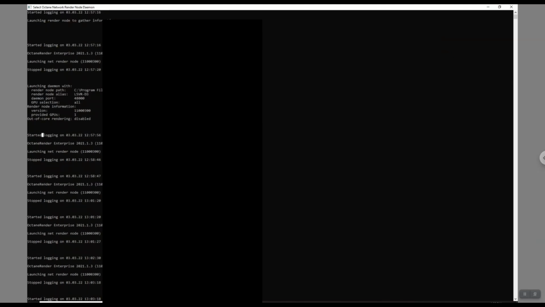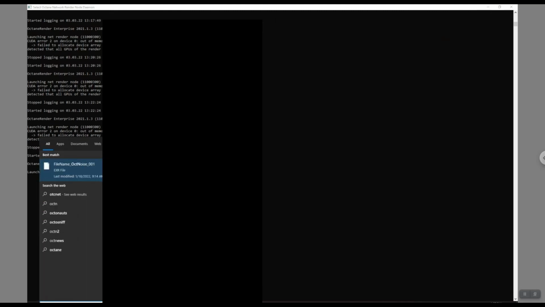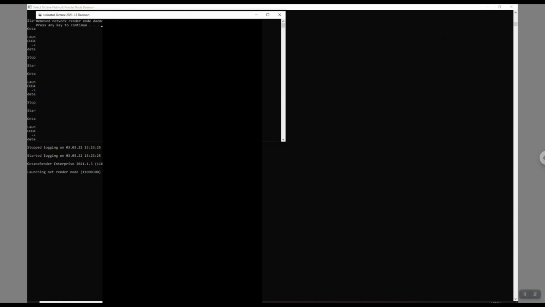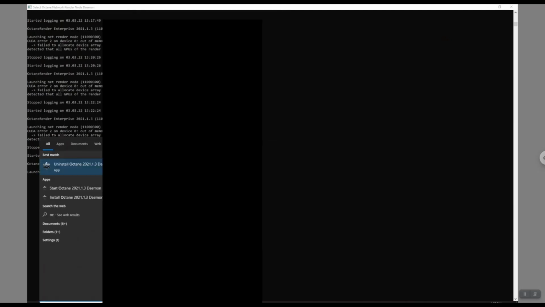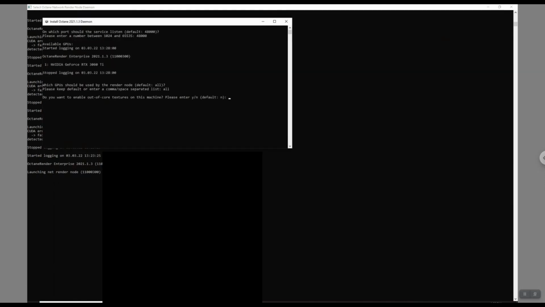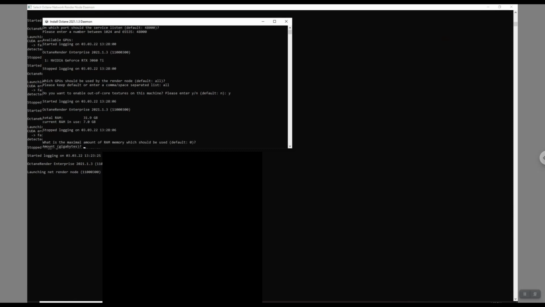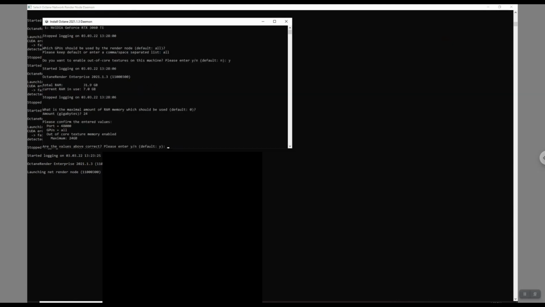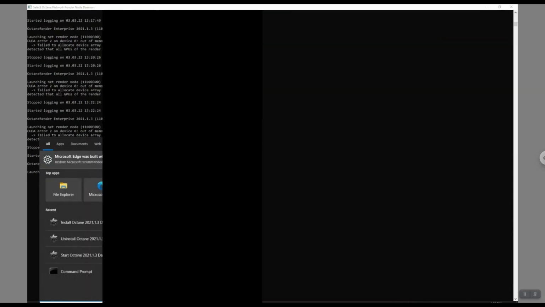There's probably other ways to do it, but one way you can do it is just uninstall and then reinstall it. So to uninstall, just go down to Windows, search for Octane, and you can uninstall. And then you just have to do it one more time, Octane install. And then let's fill it out correctly this time, all. And then yes, we want to enable out of core. If there is 32 gigabytes on this, we'll say 24 can go for this. Yes, continue. And then go ahead and start.